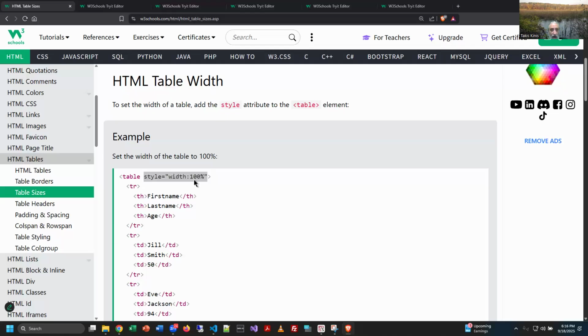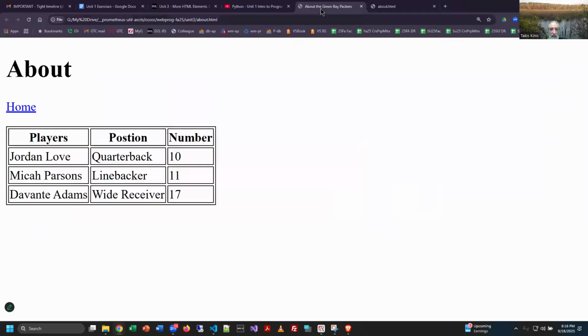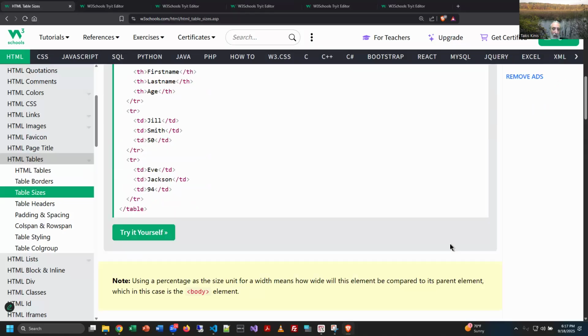What you'll notice in the browser where I created my table is the table became the size it needed to be, just big enough to hold all the content. You may or may not like that. I'm just saying. But right now we're just learning about getting the structure in. We'll style it later. So that's the table width.